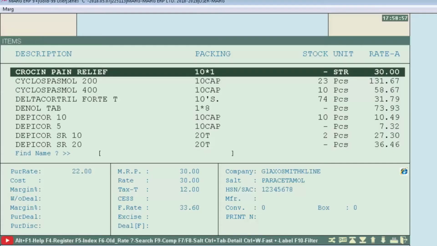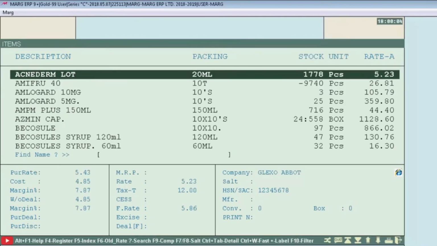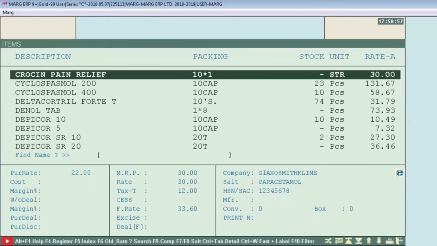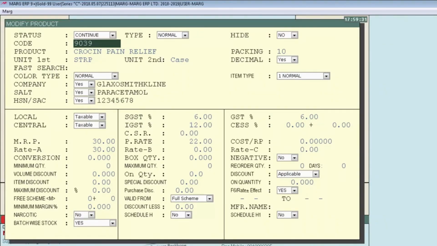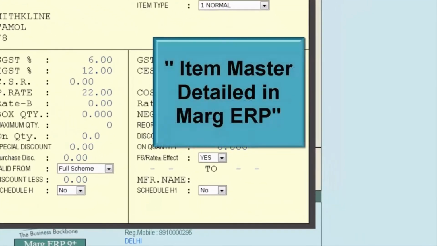So you will see our item is updated here in the item list. And if you want to modify the item which we just created or any other item, you will press Enter on the item which you want to modify. A window of modify product will be displayed in front of you. Here you can modify these fields accordingly. And to know about more fields of an item master, you can see our tutorial Item Master Detailed. Thanks for watching.